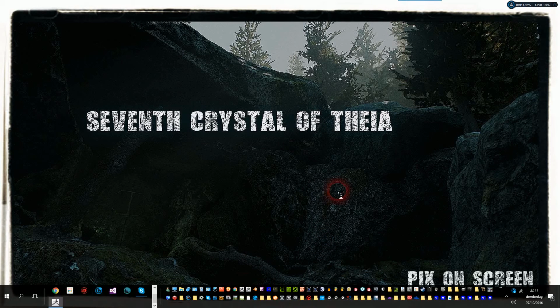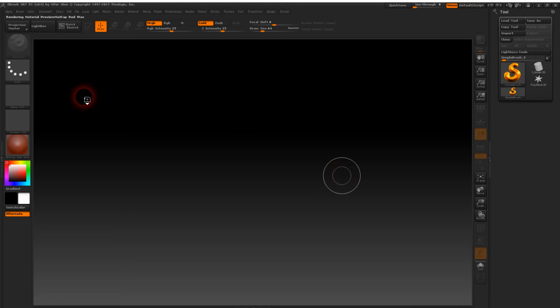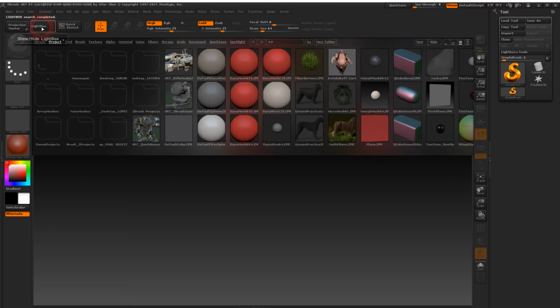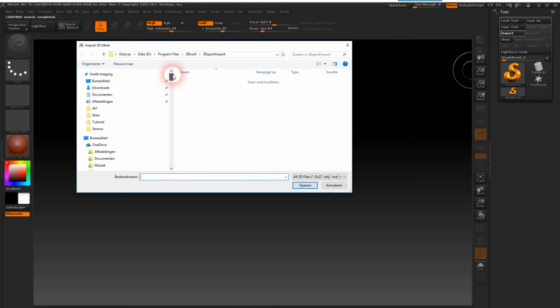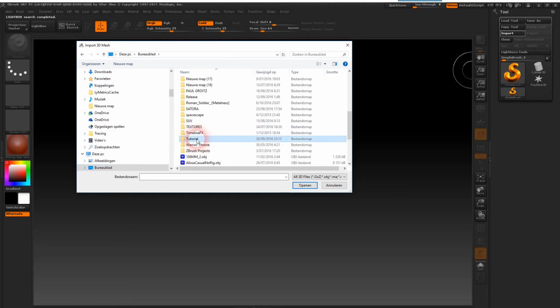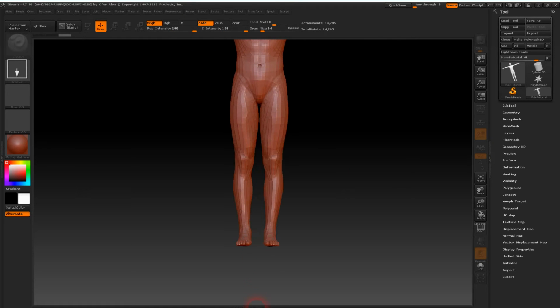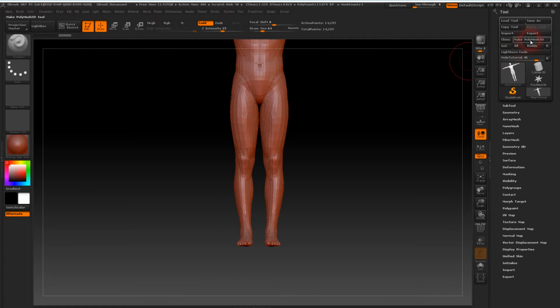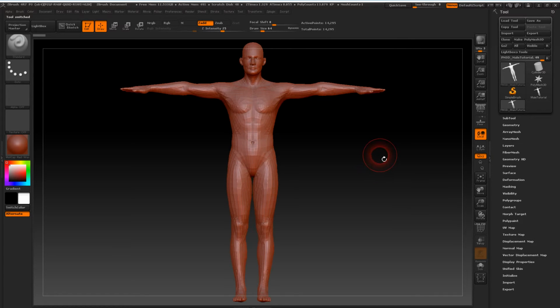So let's open ZBrush. We can close the lightbox and import the base model we created in the first part. Here it is. And now click and drag. Then click on the edit button and make Polymesh 3D. Then we can focus on our model by pressing the F key.